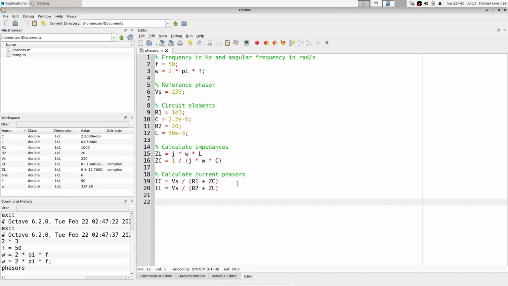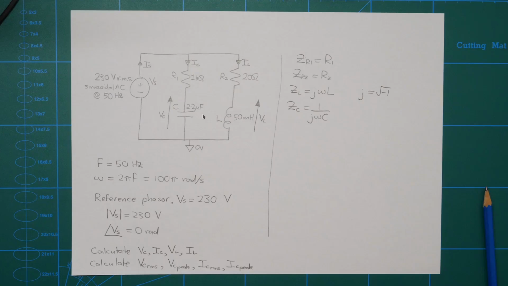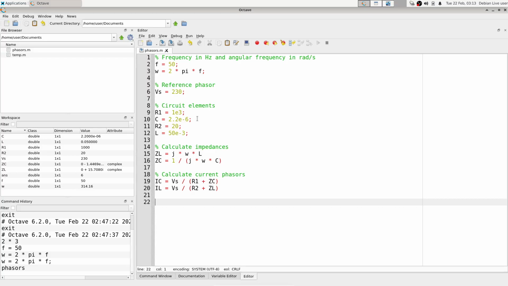Now, the next thing we can do is calculate the voltage phasors across these two elements here. Once you know the current passing through them, you can just multiply the current by the impedance, the same way as you would if you knew the current going through a resistor. You could calculate the voltage across it by multiplying that current by the resistance. Same thing here, except that it's a current phasor being multiplied by a complex valued impedance. So that's what I'm going to do here to calculate VC. Calculate voltage phasors.